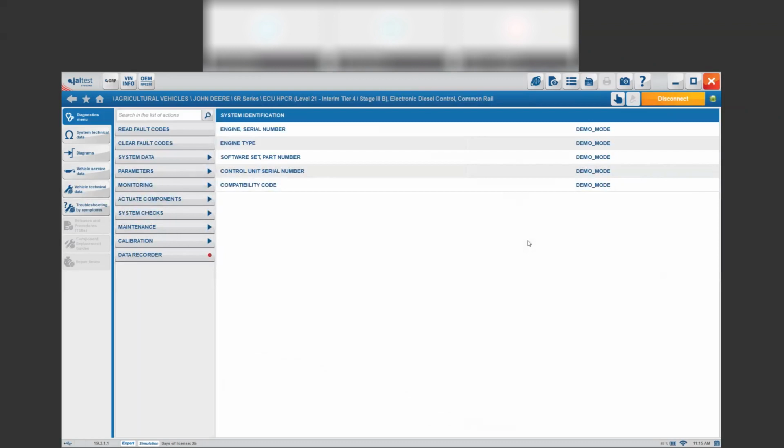Just one more time, let me remind you guys that it doesn't matter if we are working with a John Deere tractor, with a Case, with a New Holland, or even with a Caterpillar excavator or with a truck. We're always going to see the same menu. The menu is going to look slightly the same, but of course with different capabilities depending on the kind of vehicle, the manufacturer, and the system we're working with, right?